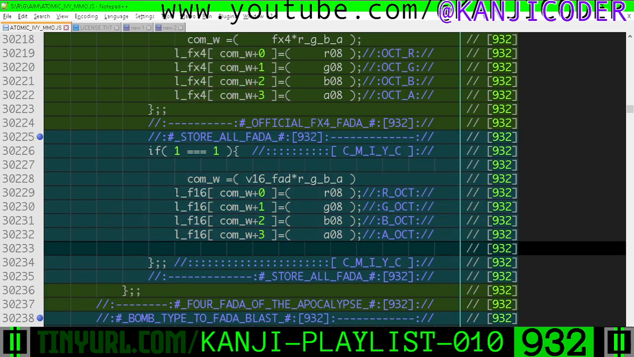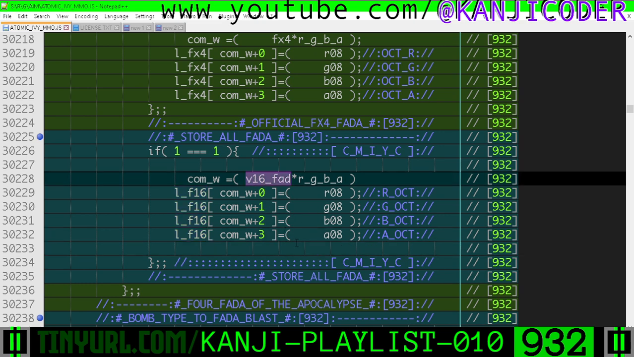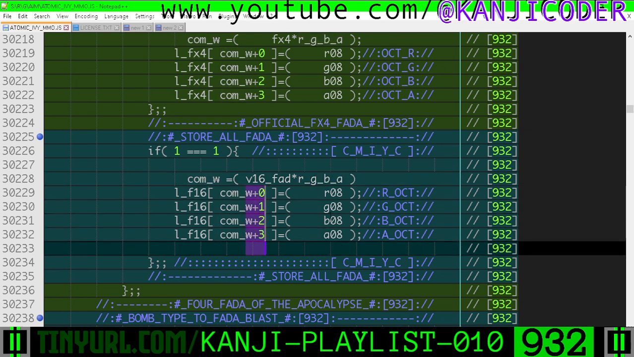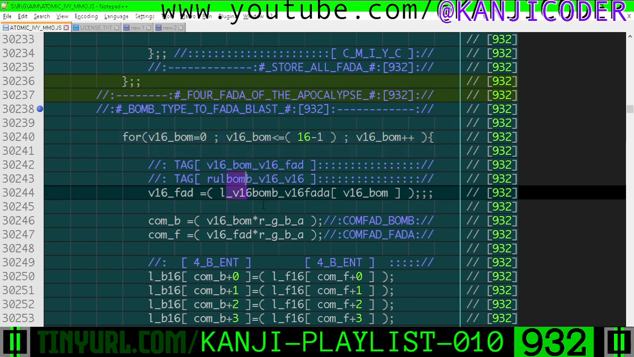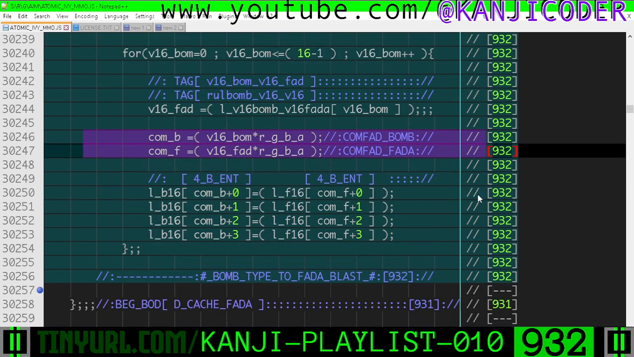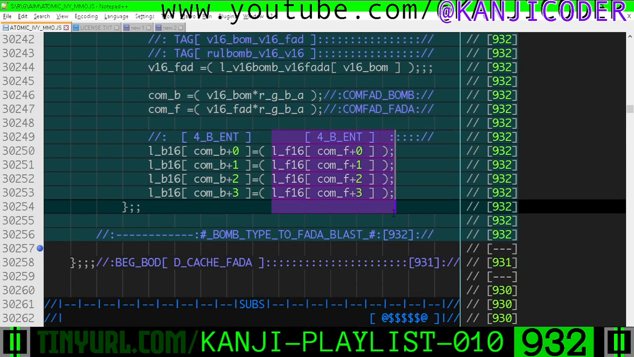So here is our F16 lookup table, and just take the current V16 FATA index, multiply by a stride of 4, use the space address, red, green, blue, alpha, right? Down here, loop through every single bomb to FATA, get out the base addresses for the bomb and FATA indexes, copy over the FATA into the correct entry in this lookup table here.